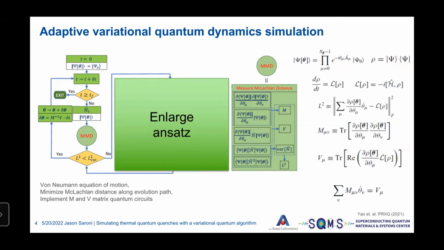In expanding this expression, one is able to get the so-called M matrix and V vector that are associated with the evolution of the variational parameters of the ansatz. The theta mu and A mu are the variational parameters and the corresponding operators that are given by AVQDS. And they are given in such a way that you will always stay below a certain threshold of the McLachlan distance.